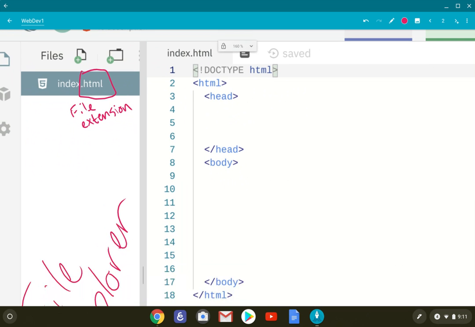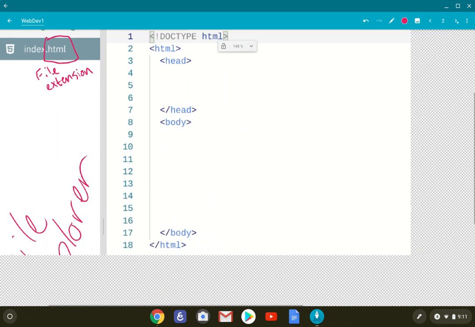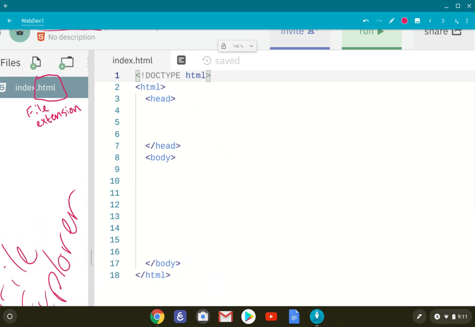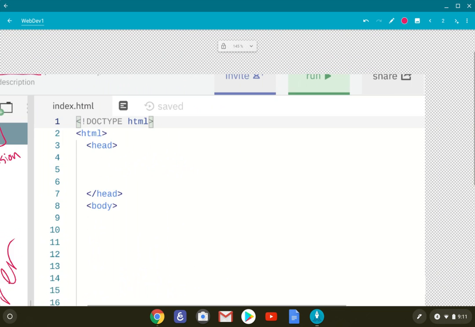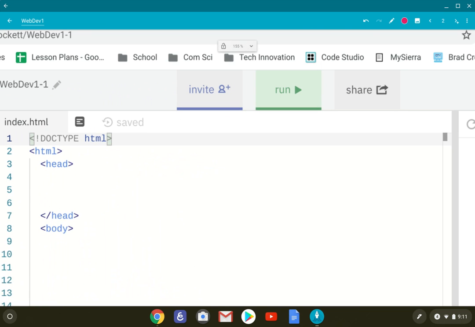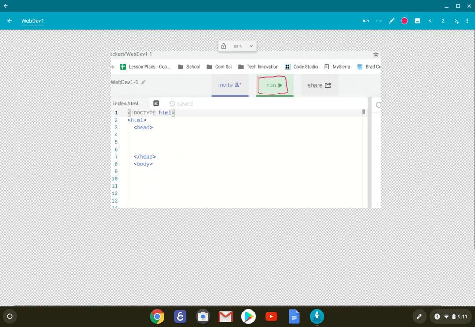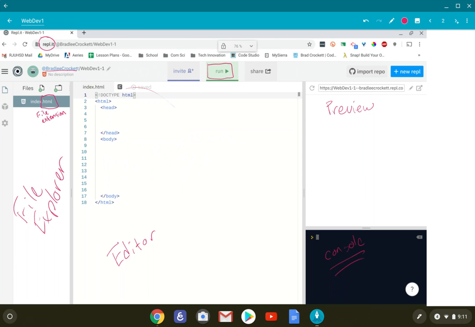Okay, a couple other hints. Right now in Repl, I have a couple different buttons at the top. The first button that you need to know about is this run button. That's what's going to take your code from the editor and display whatever you programmed in the little preview area. Okay, the run button will allow you to do that.